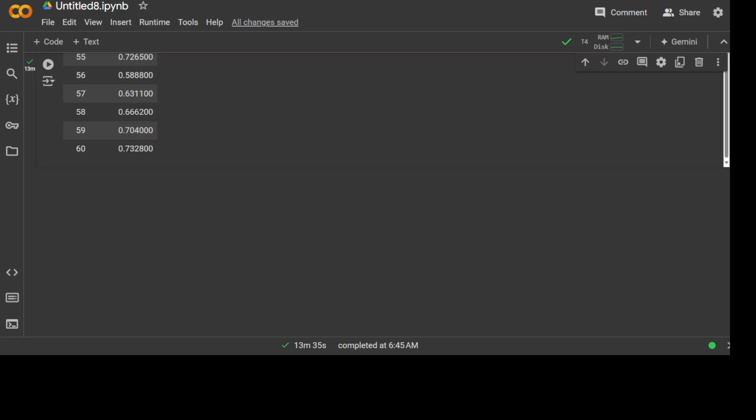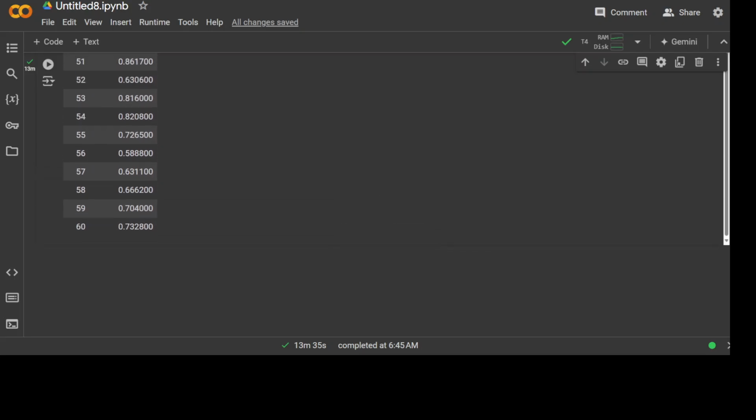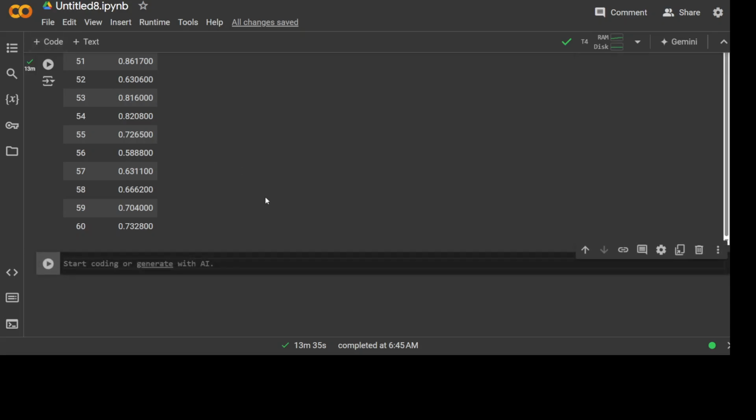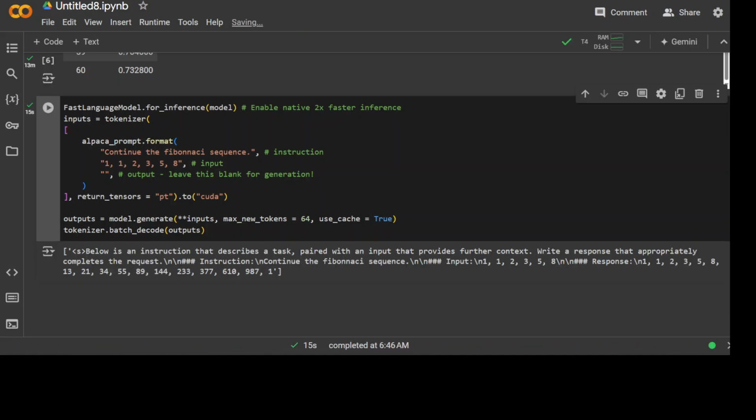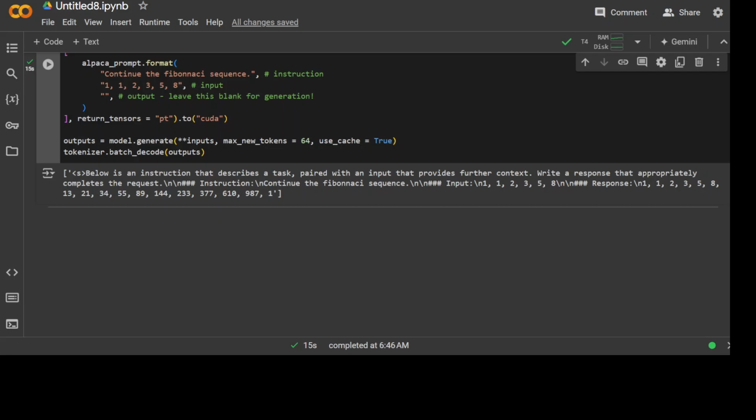All the training steps are done and you can see that the ultimate loss is just at 0.73, which is quite decent, I would say. Next up, you can simply do the inference with your new fine-tuned model, and you can use this Alpaca format dataset and it is going to give you the output here. We are just asking it to continue the Fibonacci sequence. And you can see that it has done the completion of your prompt.